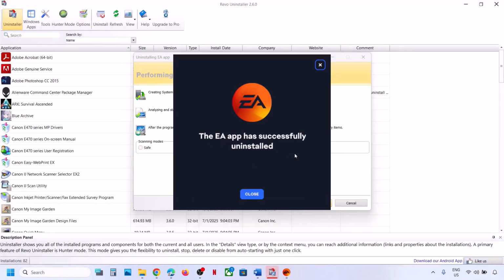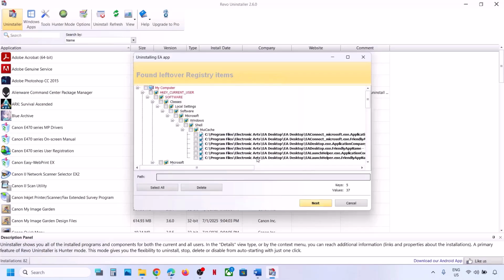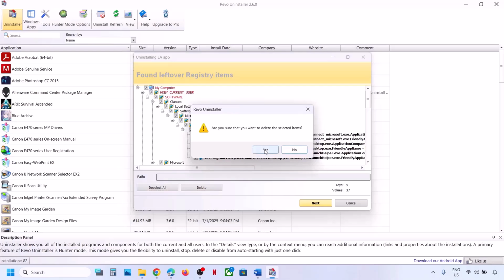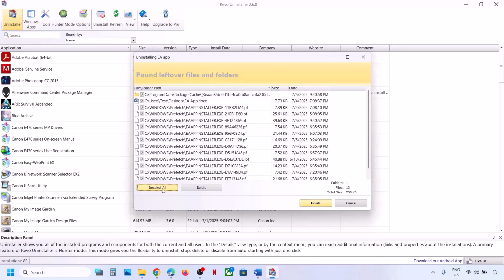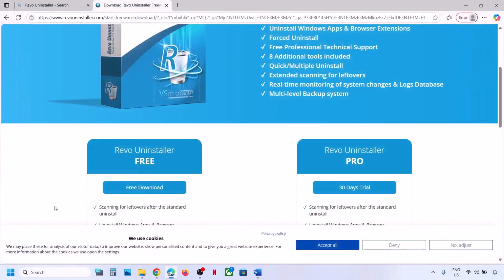Now once the EA app is uninstalled, close this and then over here you can select advanced or moderate and then click on scan. And then select all and then click on delete, click on yes, select all, delete, yes. And once this is done, you can close this, restart your computer.